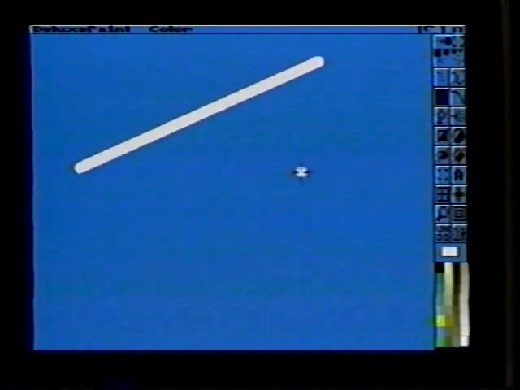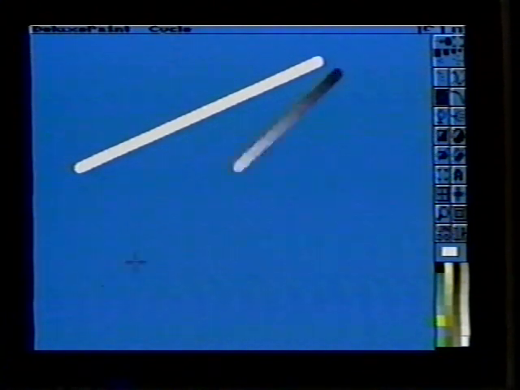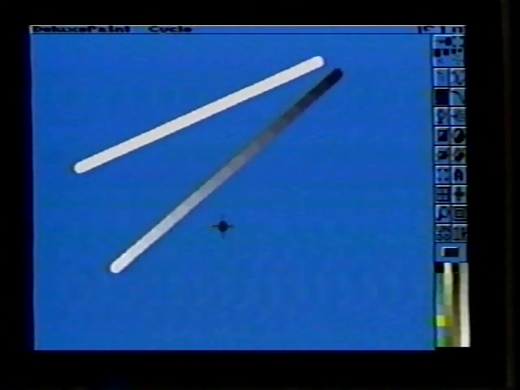The cycle mode is the trick we're going to use to create the animated stars. To demonstrate what it does, let me use the straight line tool with just a solid color here in the color mode. As you can see, as we paint a line with that color, we get what we'd expect, just a straight solid color line. If we go to the cycle mode, that same line is drawn in all 16 gray levels automatically.